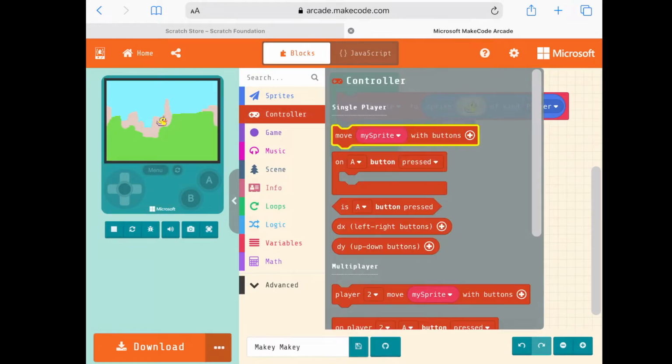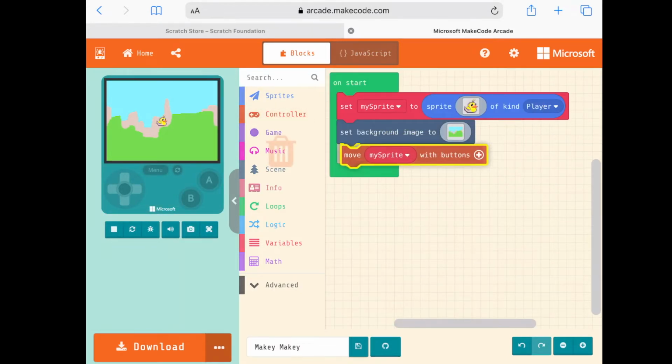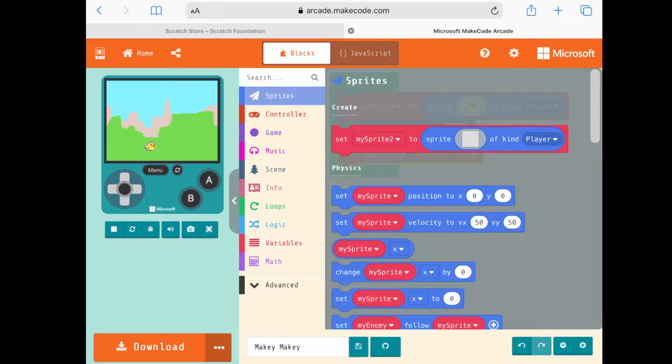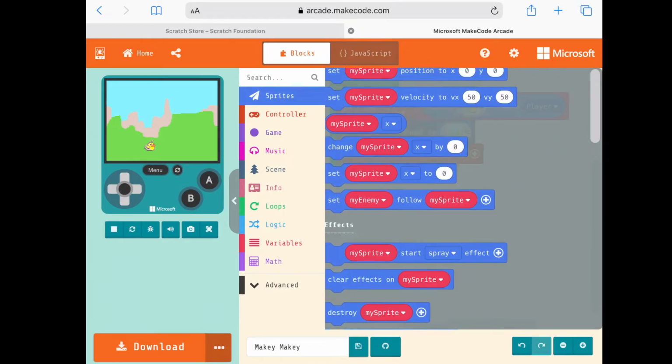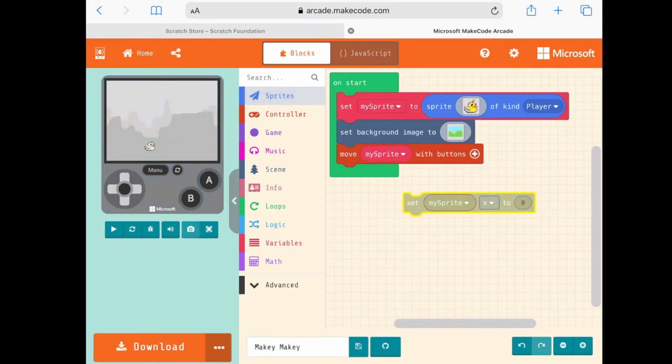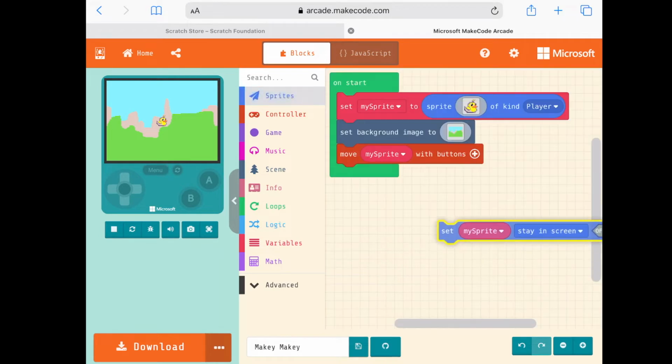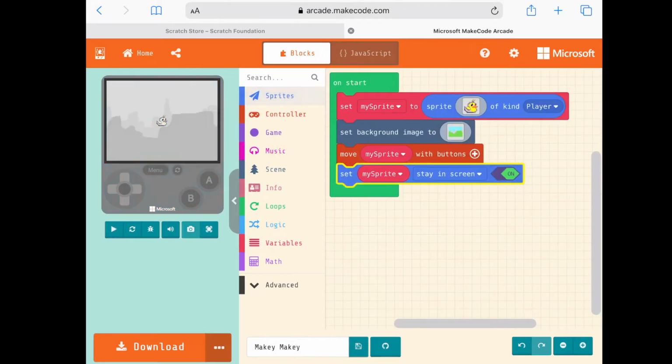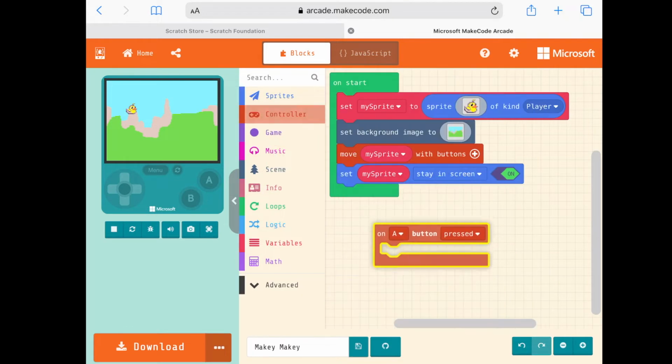To make it work with my Makey Makey, all I need to do is go to Controller and get Move My Sprite with Buttons. And now I can move my sprite with these buttons, and in a minute I'll show you how to connect my Makey Makey, since my Makey Makey is already programmed to move with those same arrow keys. Now one thing I want to do is make sure that this sprite or duck stays on my screen. So I got to scroll down in Sprites and find the Set My Sprite to Stay in Screen and turn it on. So now my little duck can move around and he'll stay in the screen and he won't move outside of it. So that's pretty cool.